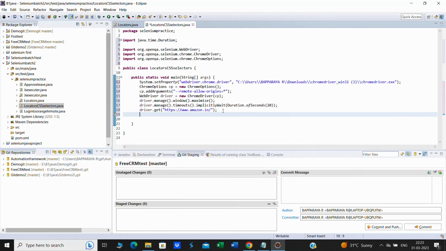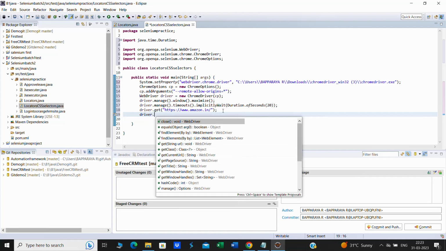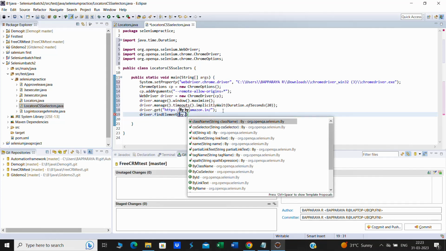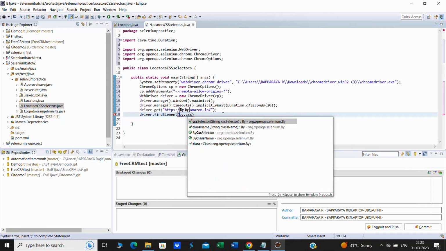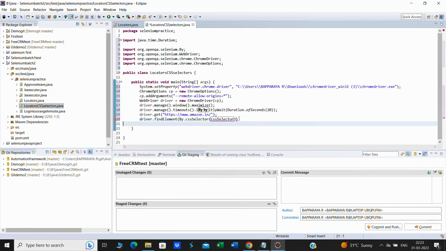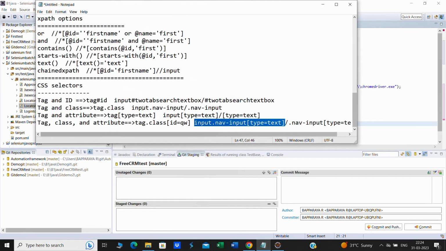Then we have to identify the web element, right? So here we will specify driver dot find element. Make sure there is the By dot CSS selector method, which we use whenever we are identifying an element using a CSS selector. So what is the CSS selector? First is the tag and ID combination. We are going to try the tag and ID combination, so whatever tag and ID we have written, we will copy.